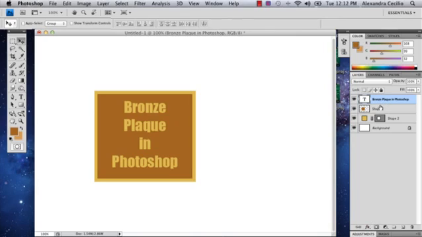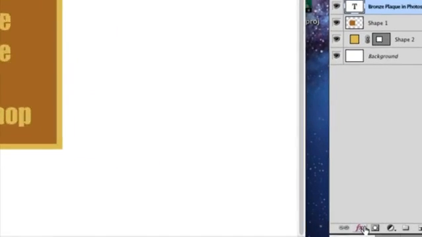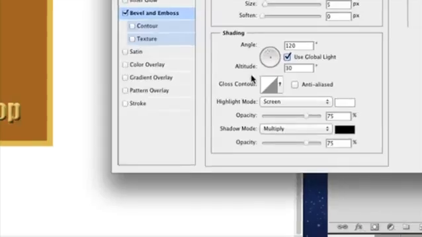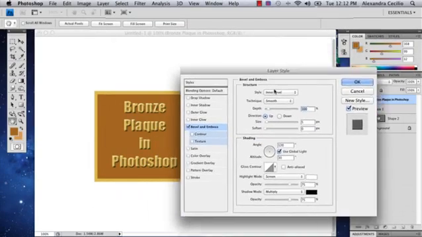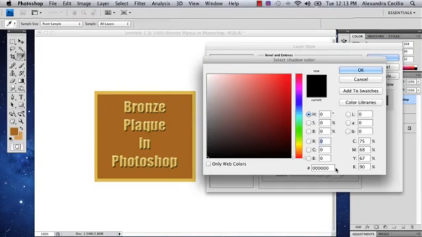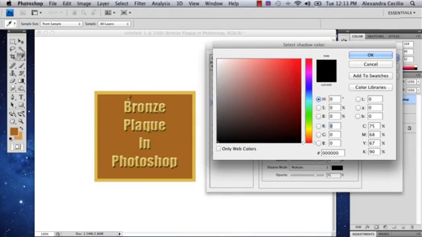So the first thing you're going to do is, once you've written out your type, make sure it's selected. Go down to this little button over here called the FX button, and you go to Bevel and Emboss. This is going to open up your layer style. And so there's a couple of options you can mess with. The first thing I'm going to suggest is that you don't have your shadow mode in black. You might want to have it in a darker kind of yellow brown because it's bronze.